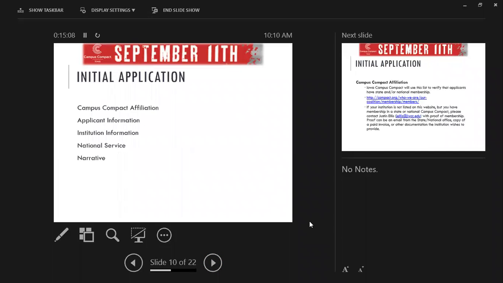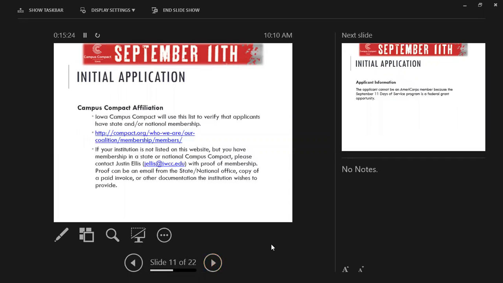So just briefly, the outline of the initial application. We're going to talk about Campus Compact affiliation, application information, institution information, national service, and narrative. These are the big sections of the initial application, and we'll walk through them, and I'll give you some pointers throughout. So, the Campus Compact affiliation.